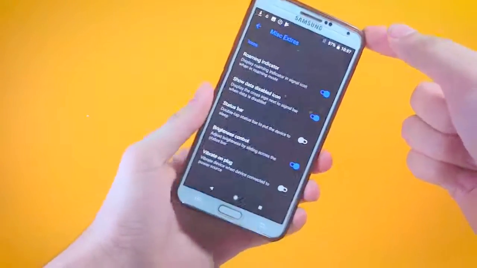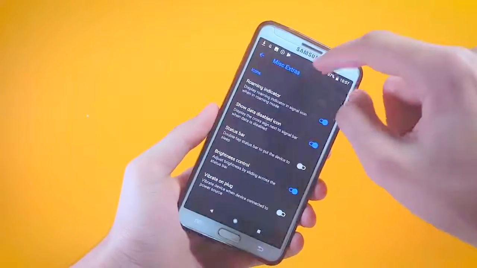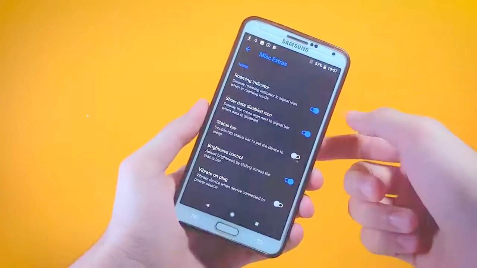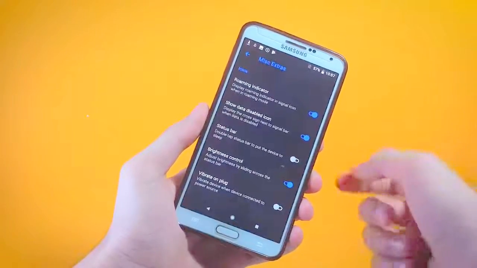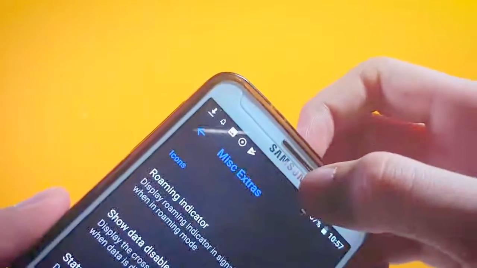Now inside of this menu, you also have a tweak which can make your phone go to sleep by double pressing on the status bar. So right here is the tweak of which I'm actually talking about. Let me enable that and show you how it works. If I go ahead and double press on my status bar, you can see that it does make my phone go to sleep.